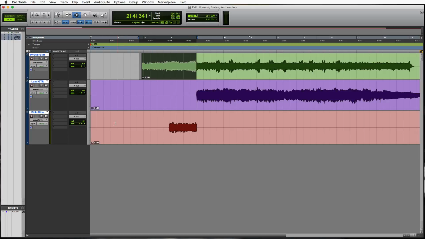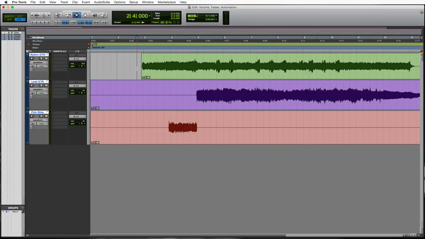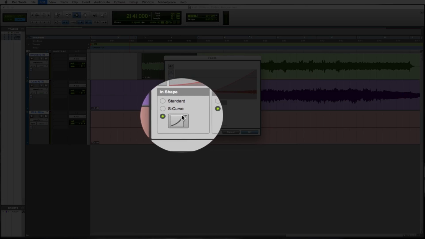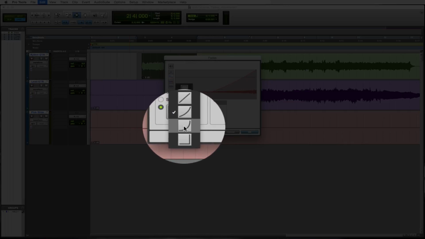You might even want to be in grid mode for this. You click into your grid mode, get your grids into quarter notes, and give this a shot. We'll start before it and we'll end right on that downbeat. So Command F will bring up our fade menu. I want you to come down to this area in the bottom left and change this curve to be this very drastic curve down here.